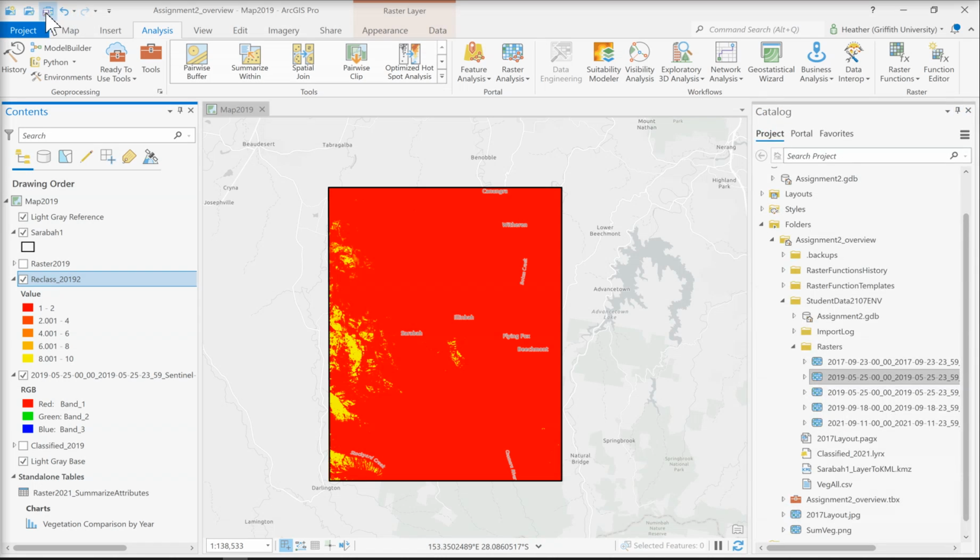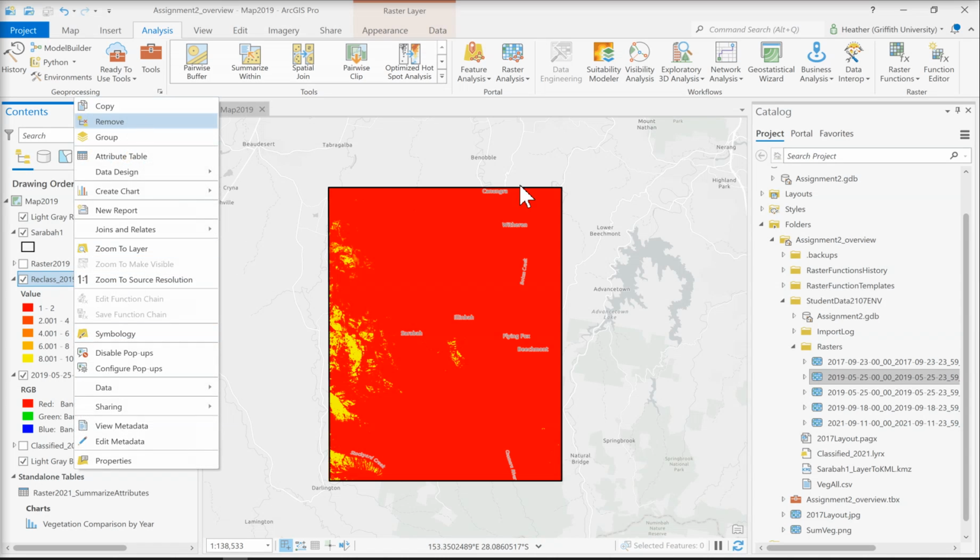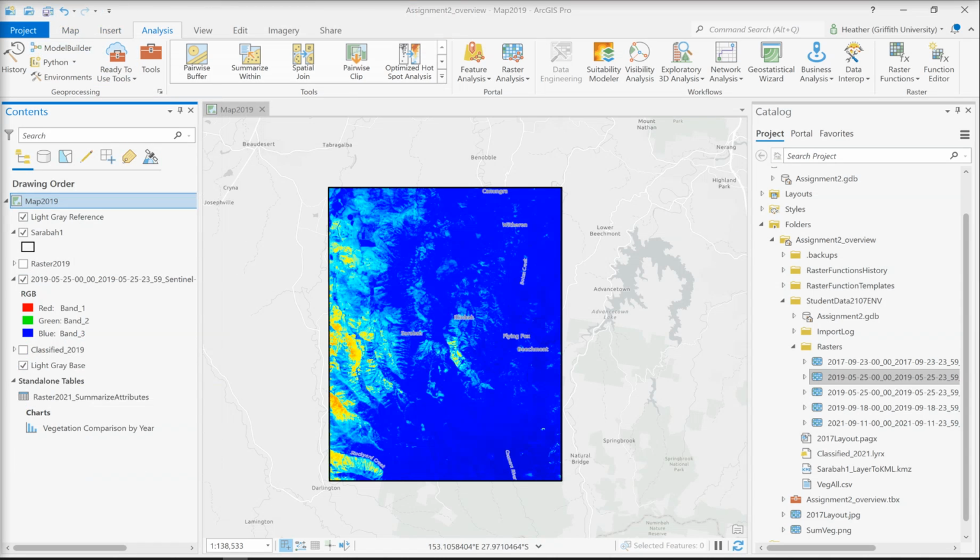Anyway, so that's how you do it. It's very easy. Play around with the reclassification. It creates a new layer. And just save your project.